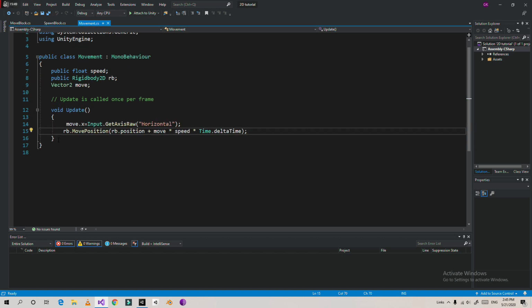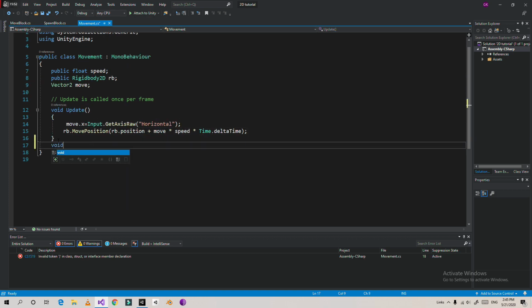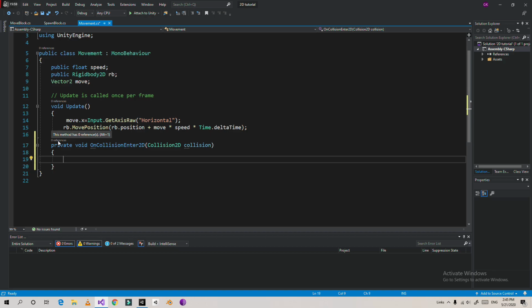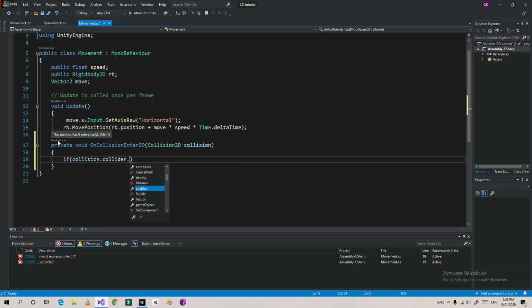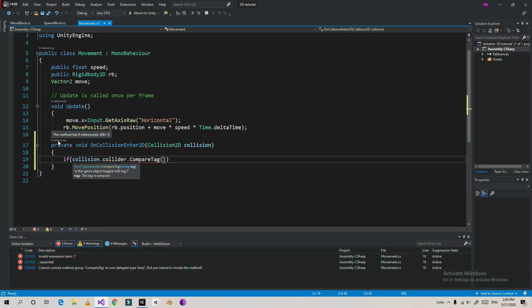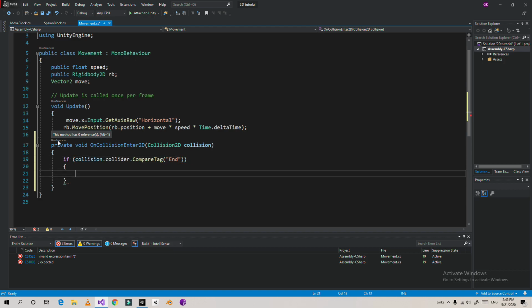And here go to Movement and we're going to write OnCollisionEnter2D. So we type if, first we check what we are hitting. Okay, collision.collider.CompareTag. So we're going to compare the tags, and the tag is end. Okay, so if we are hitting the end tag object, so we're going to die.